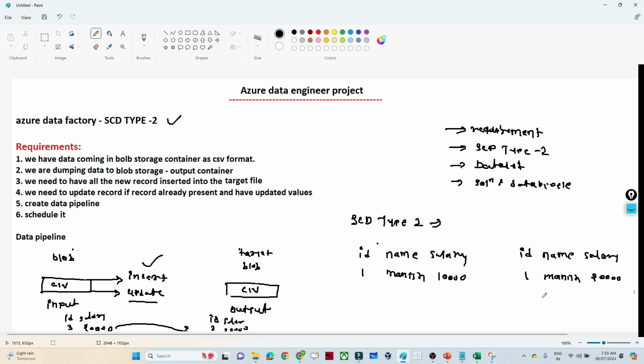Now in this case, you'll see this is my current record. And this is my historical record, because this is a previous record, right? So in the case of SCD type 2, what we actually do is try to maintain the current record as well as the historical record.